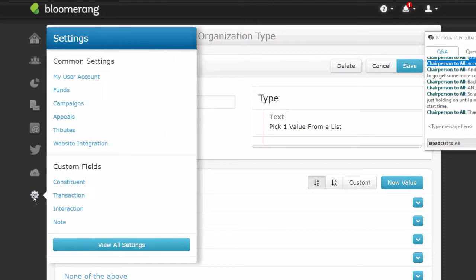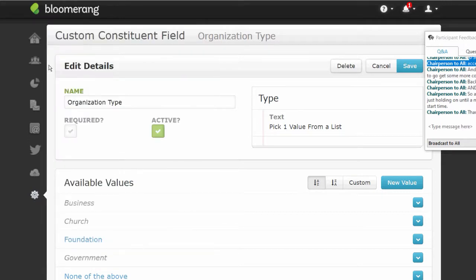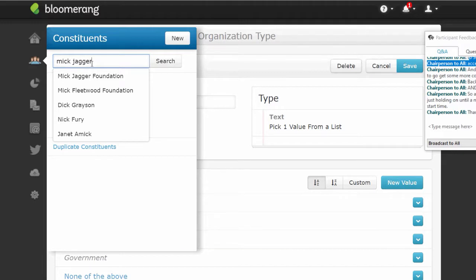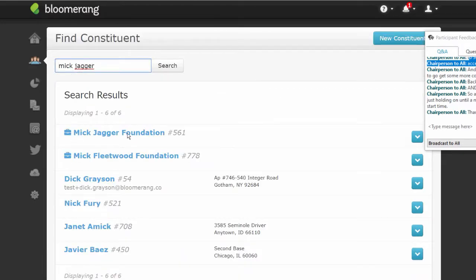So as an example here, let me log in, let me open up just a demonstration of what I'm talking about. Let's open up a constituent. We're going to do a rock and roll thing today. I'm going to look at my Mick Jagger Foundation.